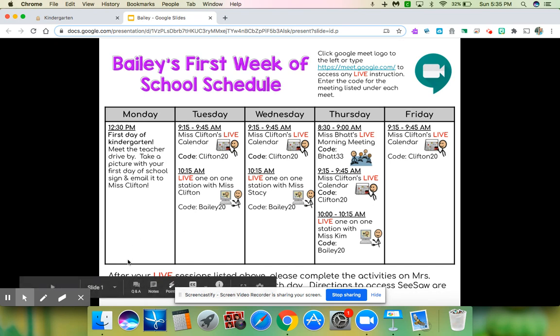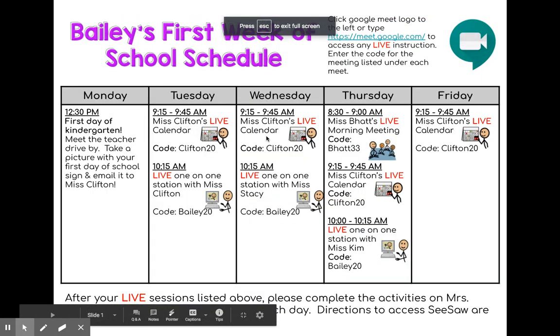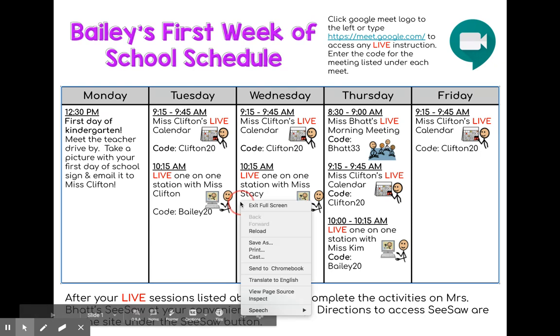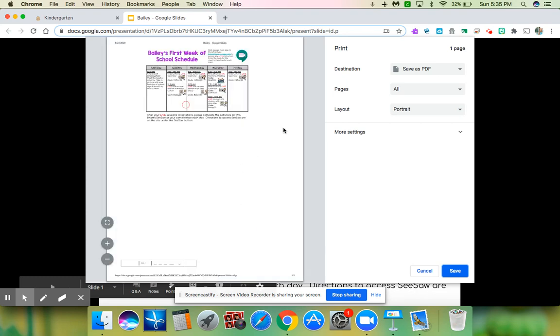If you do want to print the schedule, you can just come in here and let's see here. You're going to click this button to expand. You can make it bigger. Sorry, as I play around with this, here we go. If you double click here, right click, you can pull up this tab and just click print. And this will bring you to the option to print the schedule.